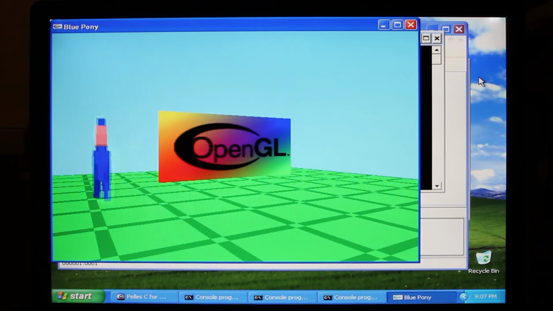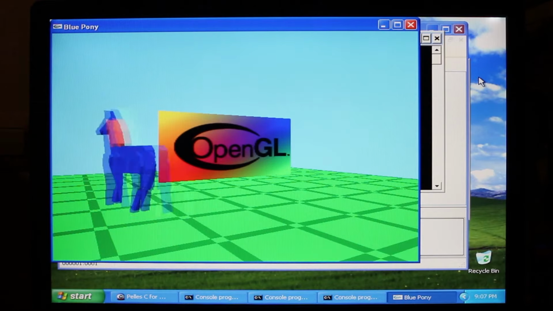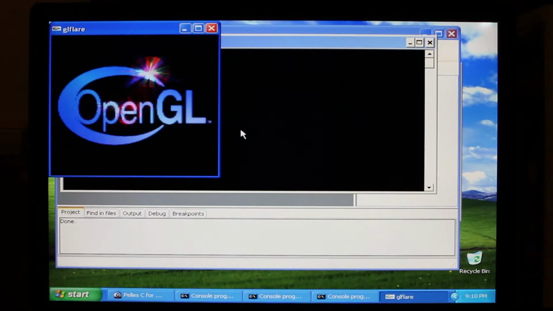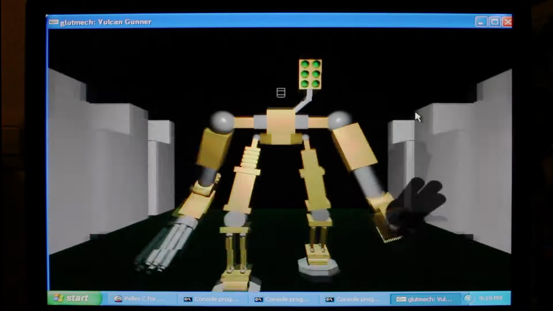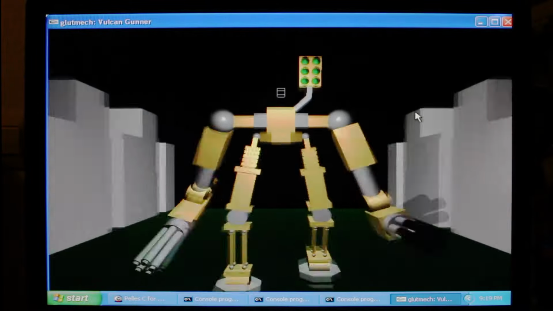This blue pony one's obviously running too fast. It's mainly because the pony's quite small and it's the only thing moving, and obviously we have that really overpowered graphics card in there at the moment. It's much the same story with a lot of these. This flare demo is also way too quick. What we'll do is we'll put in one of the slower graphics cards shortly, and we'll see how much difference that actually makes. Even very complex moving scenes like this glut mech are way too fast on this graphics card.